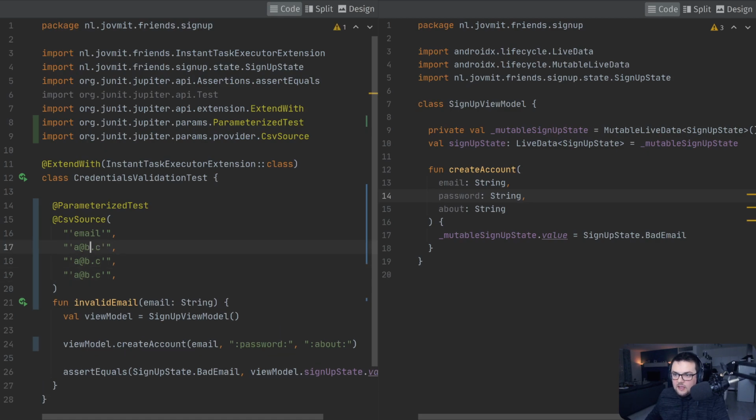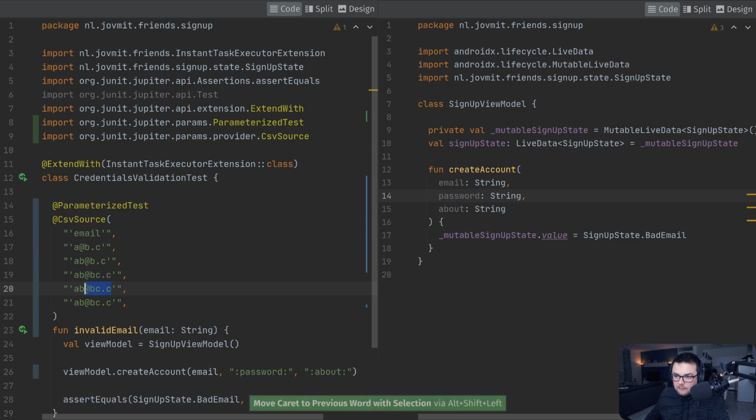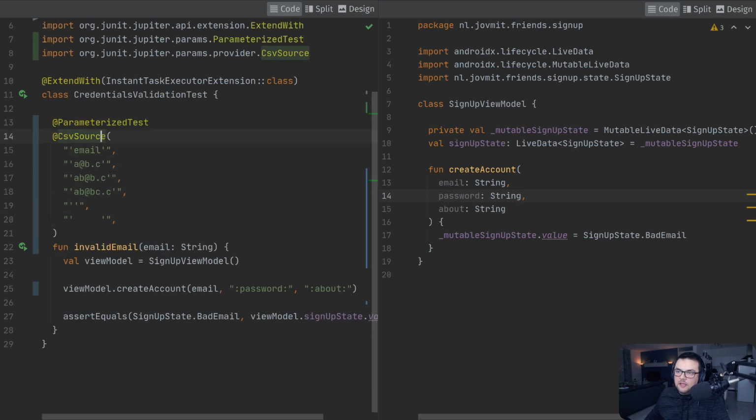So for example, a is 1, bc. So what if I have a b, then c, then what if I have a b, b, c, and then c? It should be also not valid. But if I have at least two characters here and here, and then after the dot, it should be valid. And maybe also, let's say, an empty or a blank one. Yeah, I think that's something already good enough.